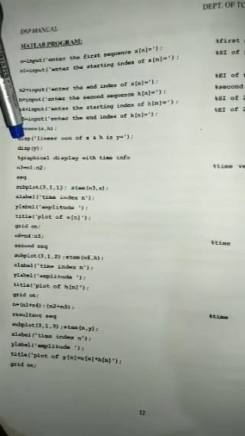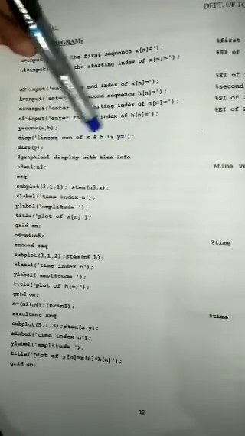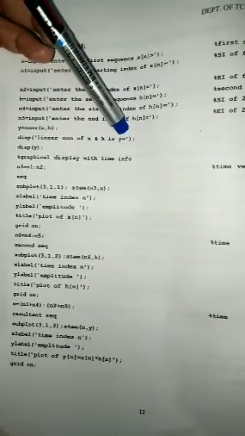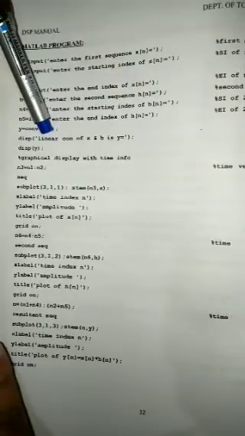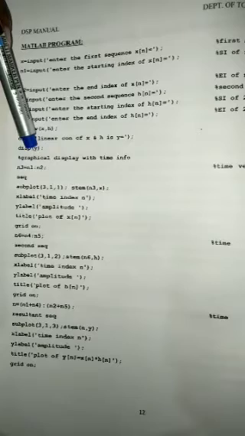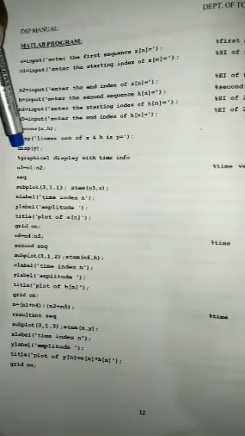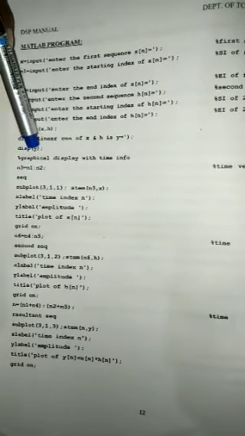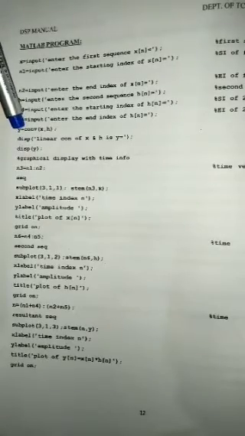Right, now disp linear convolution of so and so is y is equal to, within single quote, whatever I type within single quote, the entire statement will be displayed in the command window. Now disp is a command which is used to display certain things. If the disp is being used without the single quote, whatever the values that are stored in that variable. Now y is a variable I am using in this display, that y is a variable which is used to store the resultant sequence, isn't it?